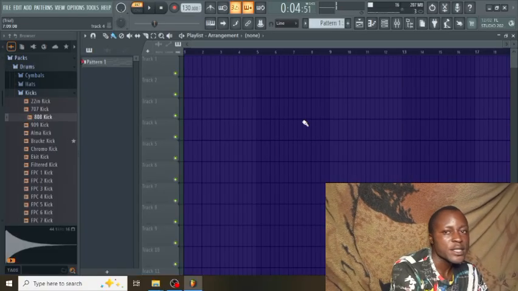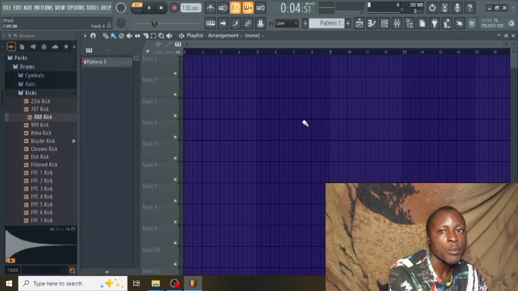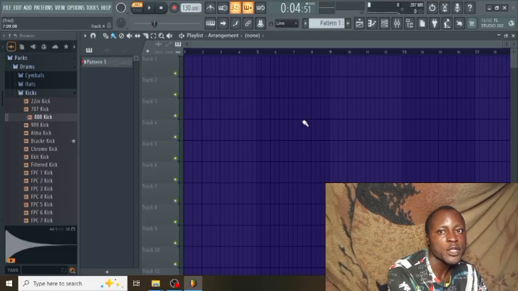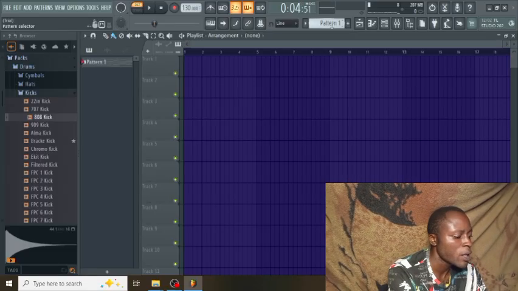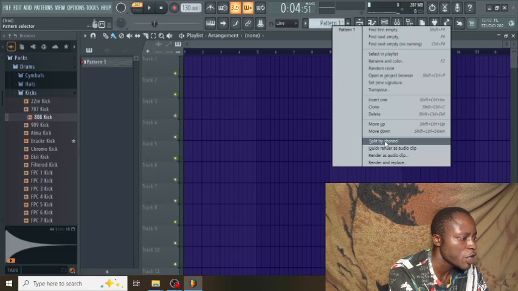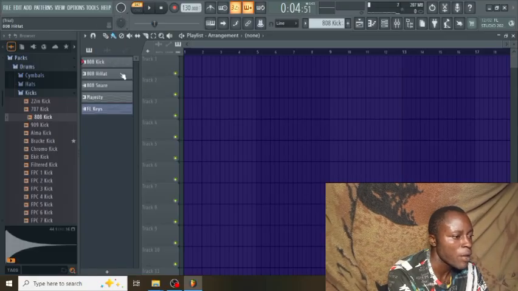Now this is my playlist. I'm going to arrange my beat now, chop it up, make sure I create a space for an intro and outro. First of all, this is my pattern 1. I'm going to right click and press split by channel. Now as you can see, I program everything, then I've split by channel, and this is everything I've programmed here.